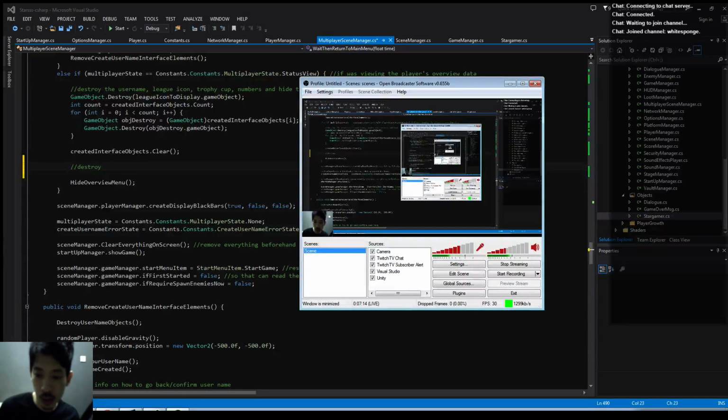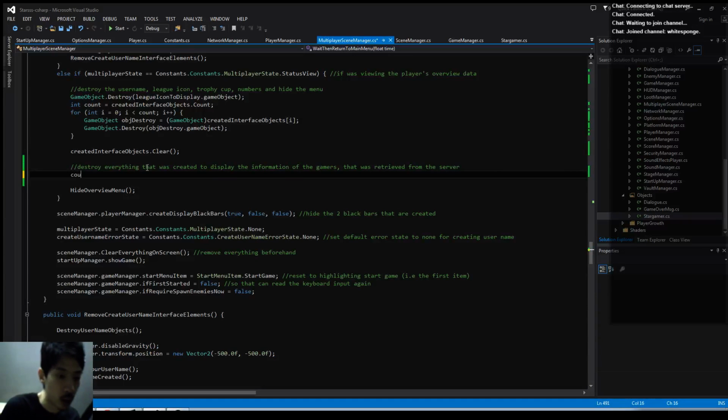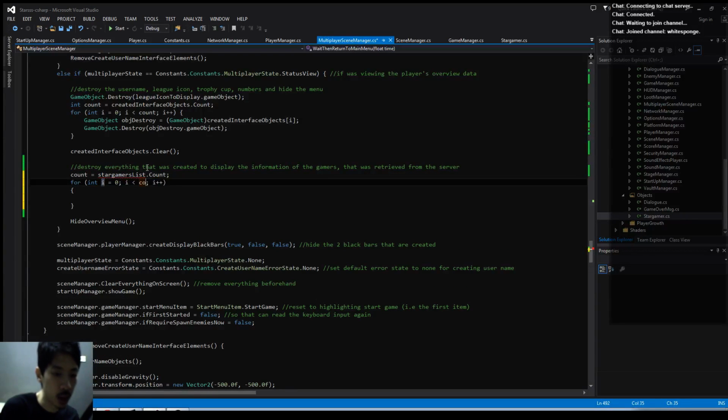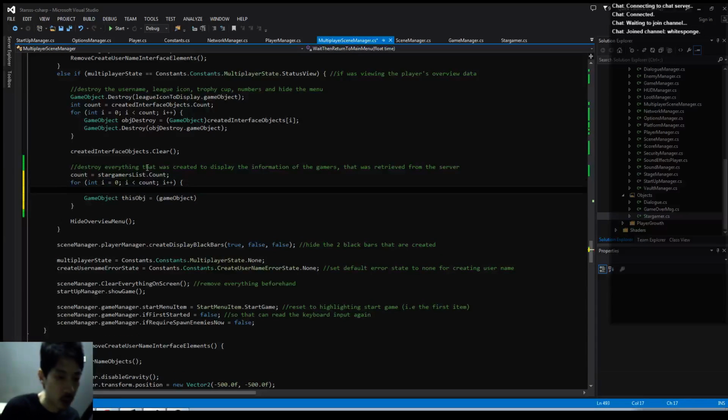So destroy everything that was created to display the information of the gamers that was retrieved from the server. To do that, we have to go through each and every gamer. So using a simple for loop here, count. Game object. This object equals to game object. Oh, before that, star gamer.